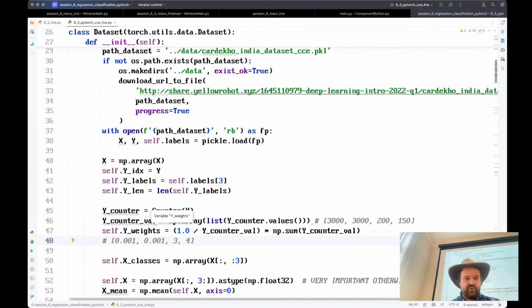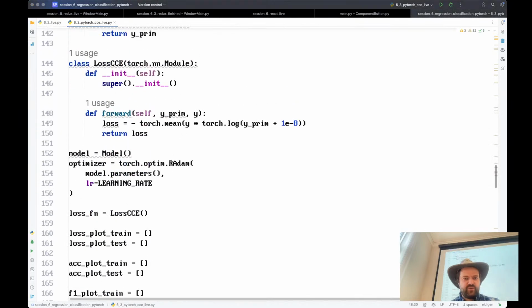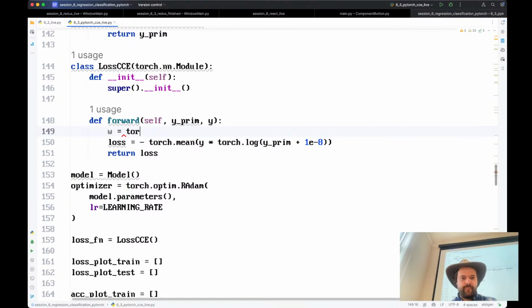So this should go in the loss function. Here in the loss function we'll have the weights calculated. Weight equals torch float tensor, dataset full. Oh, there should be y weights somewhere. Y weights, yes. Y index. Where's the y index? Right, I don't have y index. I need to calculate it, unfortunately.